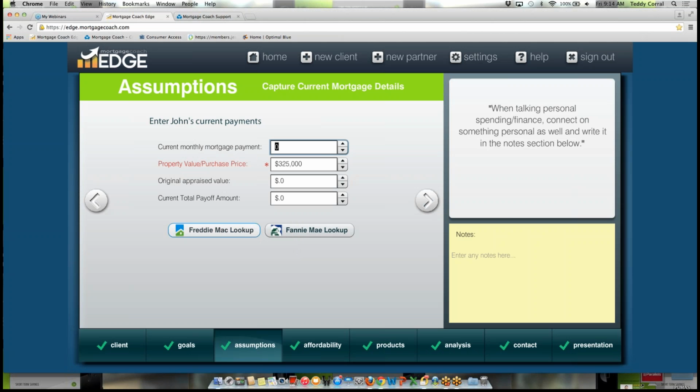You do have here too Freddie and Fannie lookups for those of you who are still needing to look that up. It just takes you to those pages there. So something to have kind of easy access to, if you will.